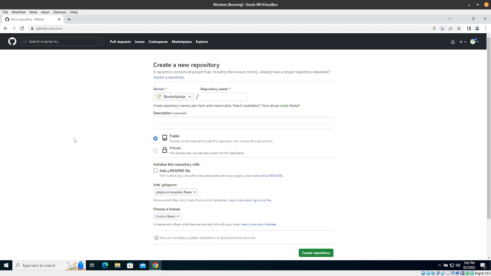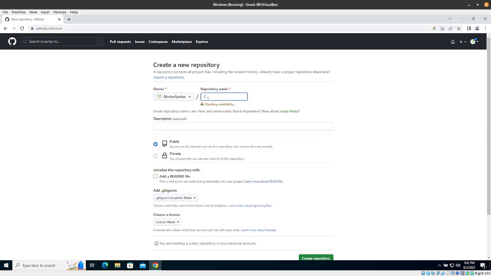All right, so this is the screen that you should be greeted with. It's obviously going to have your name in the owner field, and then we're going to create a repository name, and we're going to call this Cyber 101. It's going to see if it's available, so it's in my account, Cyber 101. Okay, so you're going to create the same thing. Your account name is going to be different than mine, but go ahead and name the repository Cyber 101.